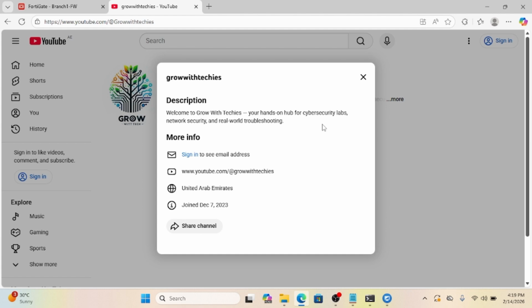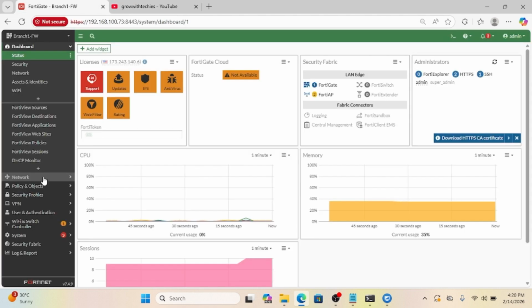Okay, so let's start with the first lab, which we have on the LAN Edge technology. So let's continue. We are not just talking about basic switching, we will be talking about full LAN edge architecture using FortiLink. Exactly. We will use a FortiGate to manage a FortiSwitch and FortiAP all centrally. So no logging into switches separately. Everything from FortiGate. Alright, let's build it.